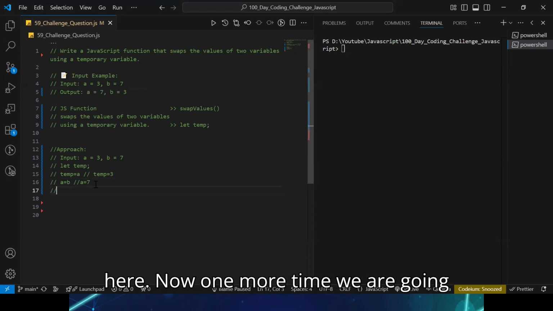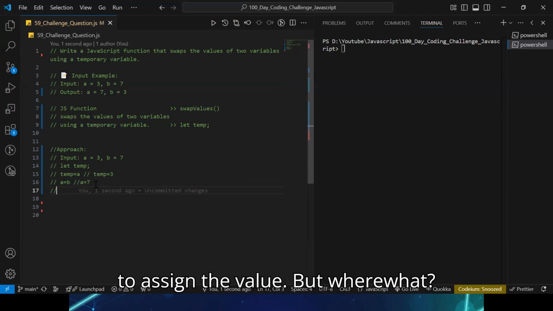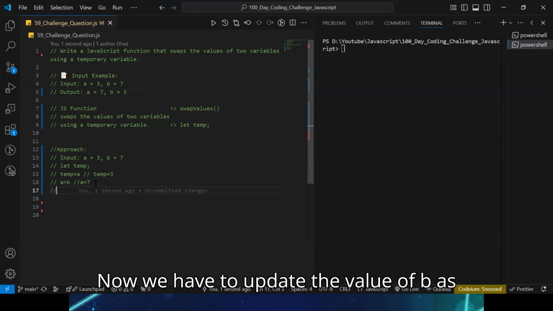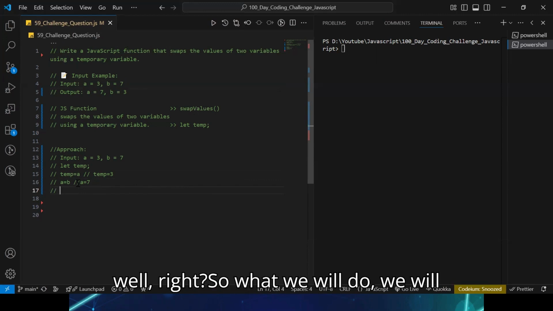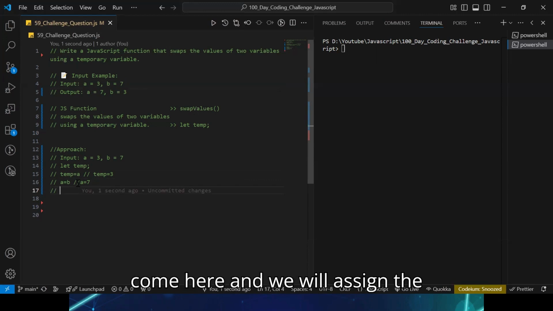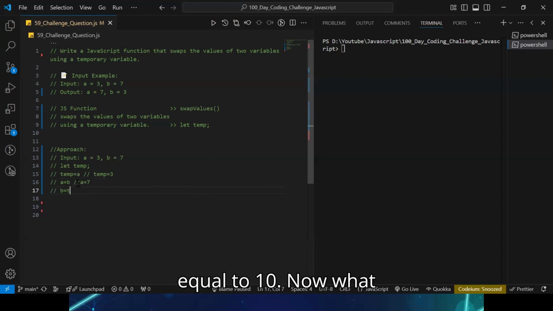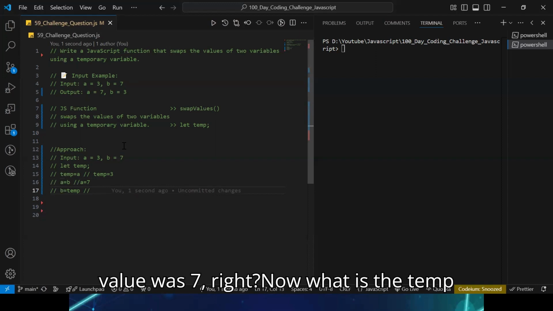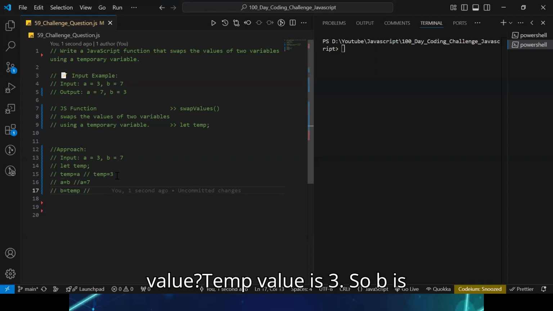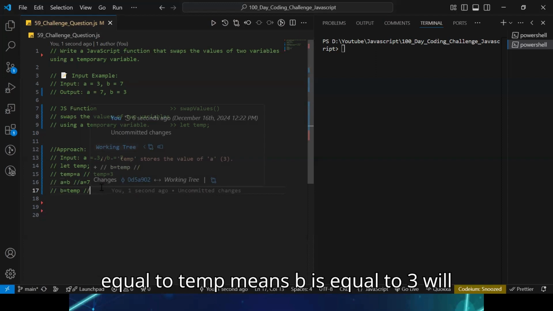Now, one more time, we are going to assign the value. Okay, but where and what? Now we have to update the value of B as well, right? So what we will do, we will come here and we will assign the temporary variable to the second variable. So we will write here: B is equal to temp. Now, what is our B value? B value was 7, right? Now, what is the temp value? Temp value is 3. So, B is equal to temp means B is equal to 3 will happen right here.